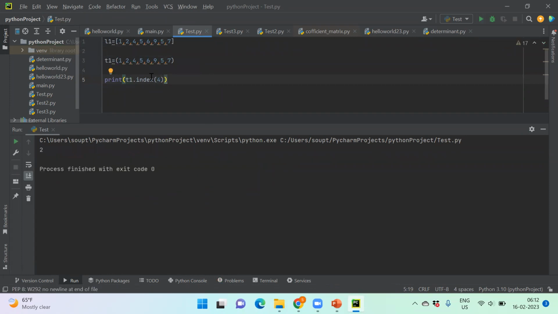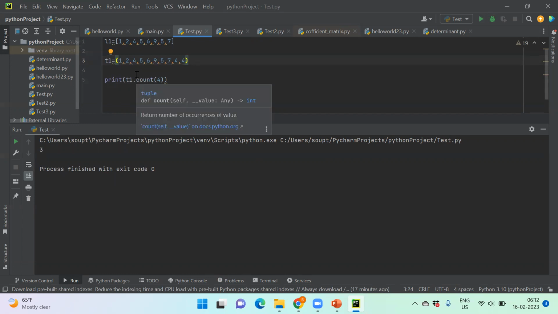It starts from 0, then 1, so the index is returning this way. This method is useful. And count, same as in list, should return the number of occurrences of 4 in the entire tuple. So 4 is present one time. Let me put it multiple times: 4, 4. There you can see the difference. Yes, 3 times are available. So count gives the frequency of that element inside that tuple.